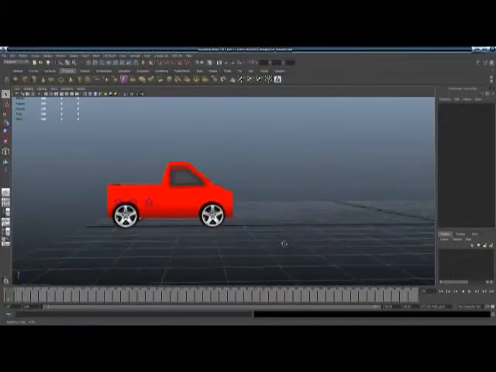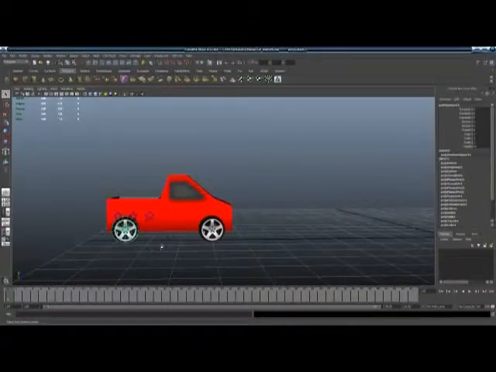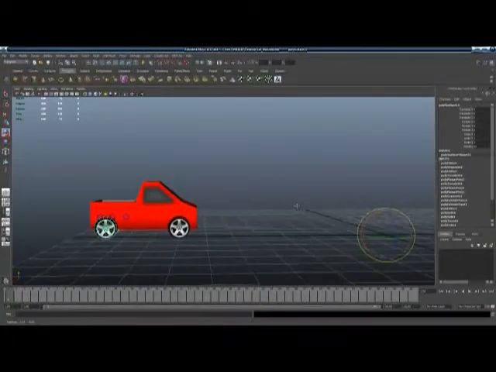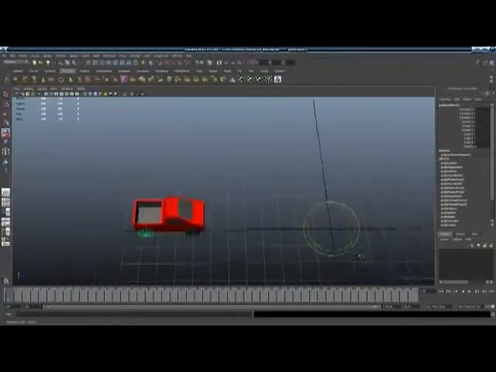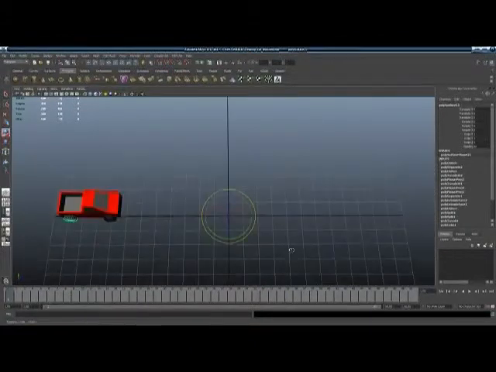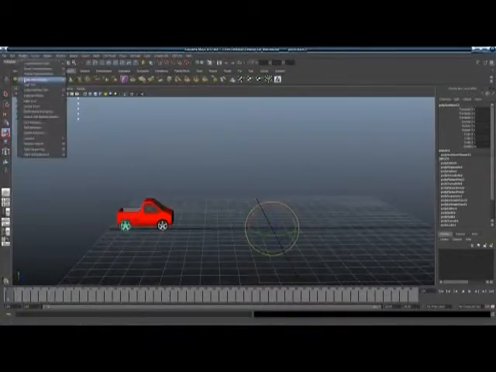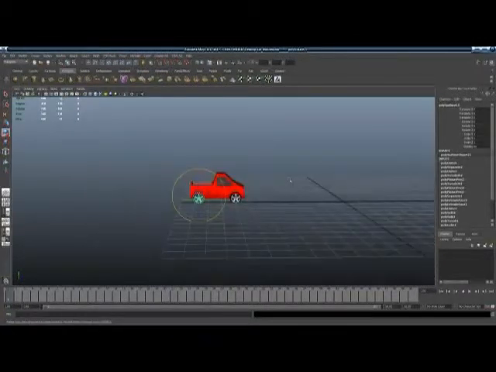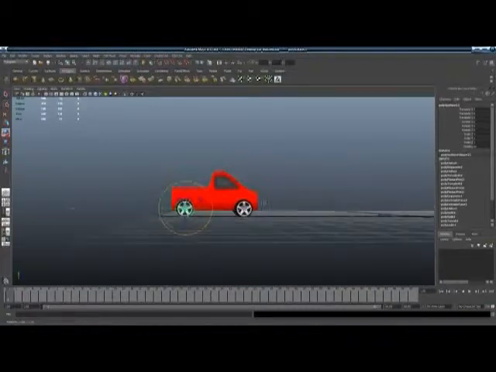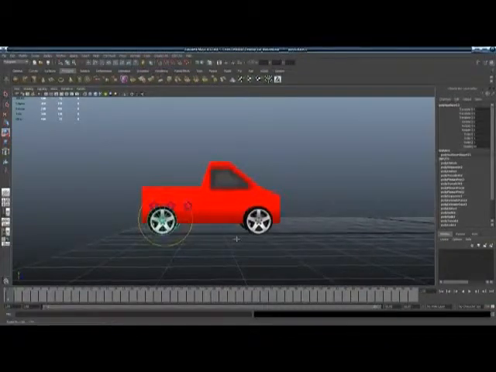Okay, so now we're going to rotate our wheels. We're going to make sure first that our pivot point is in the middle of the wheel, and right now it's in the middle of the scene here. So we're going to go into modify, center pivot. Now the pivot is in the middle of the wheel. That's exactly where we want it.